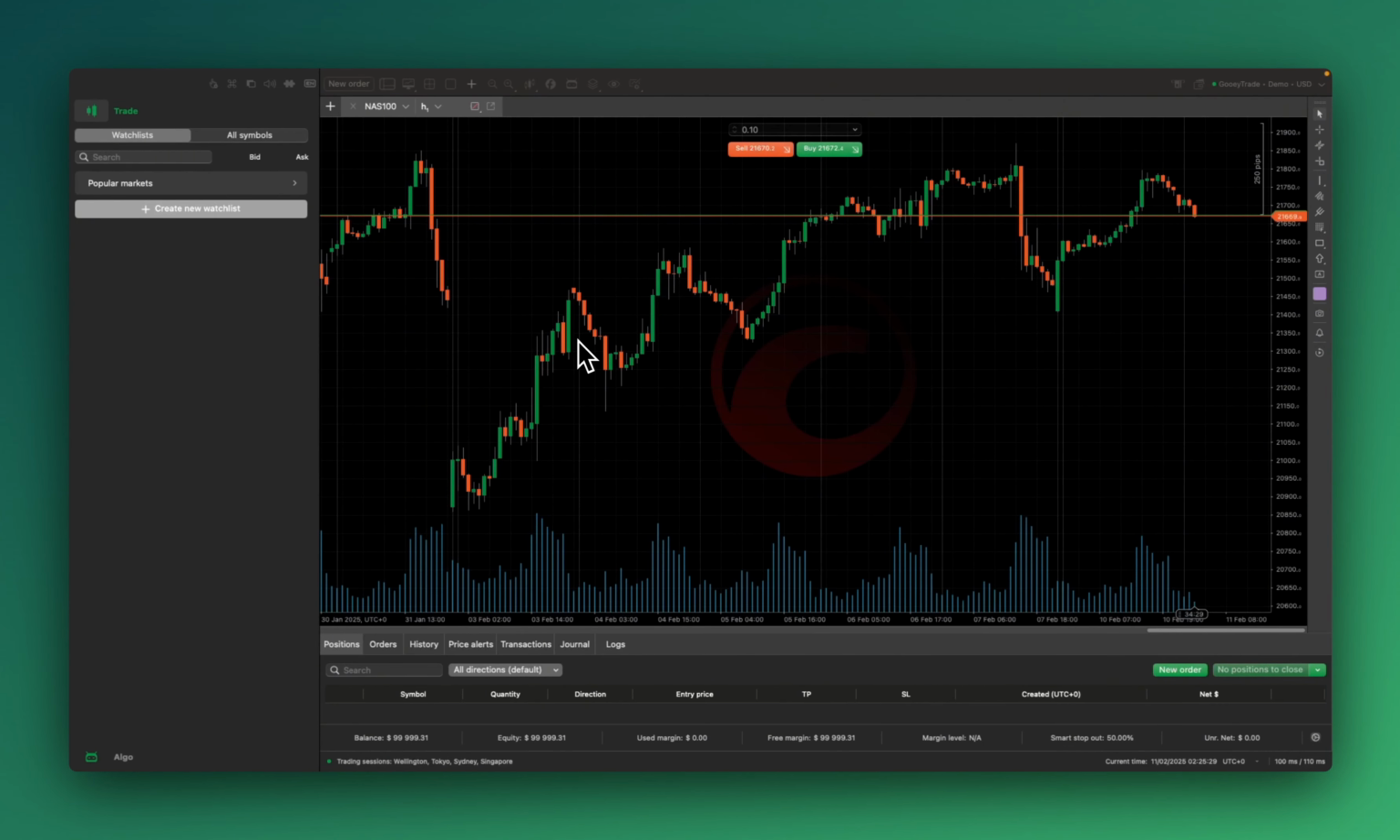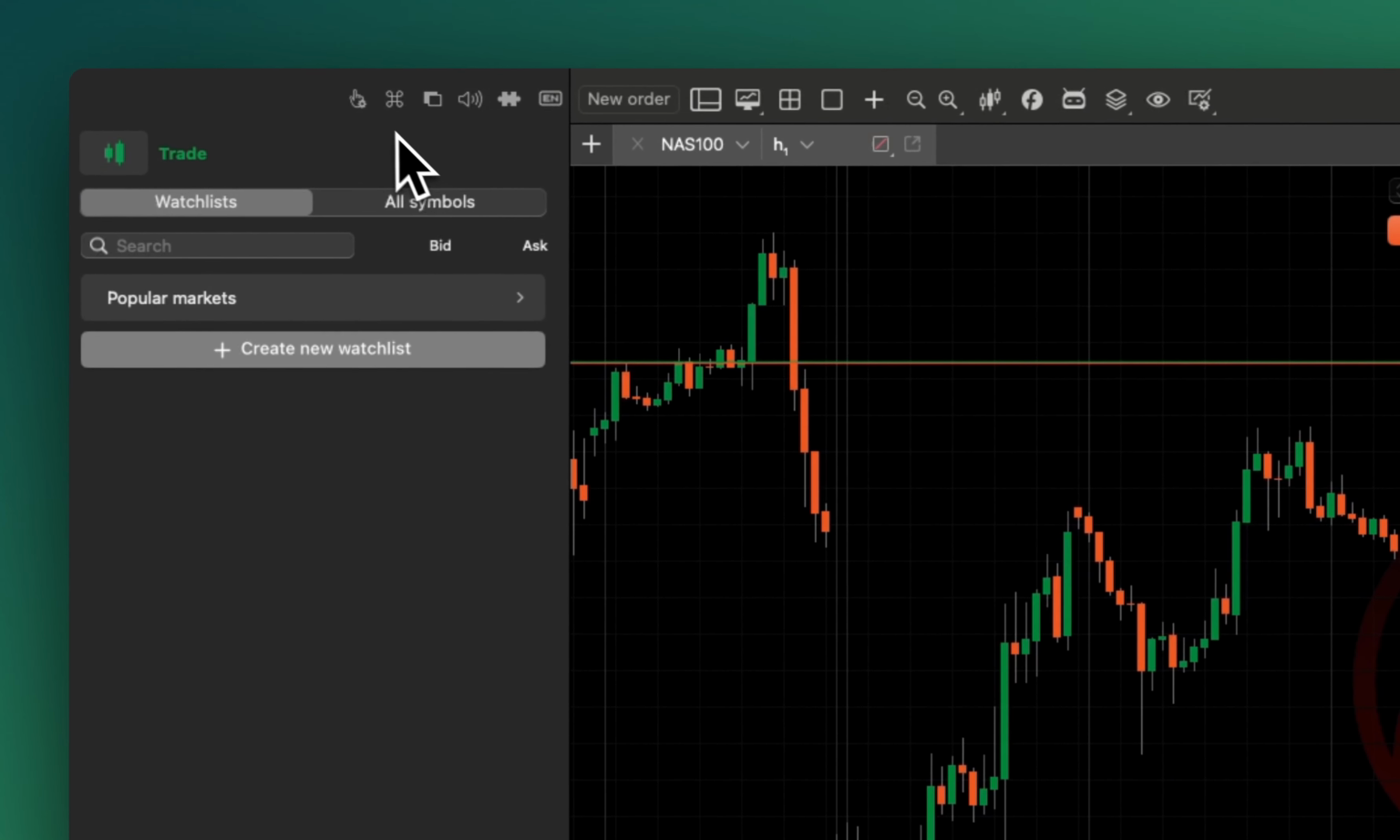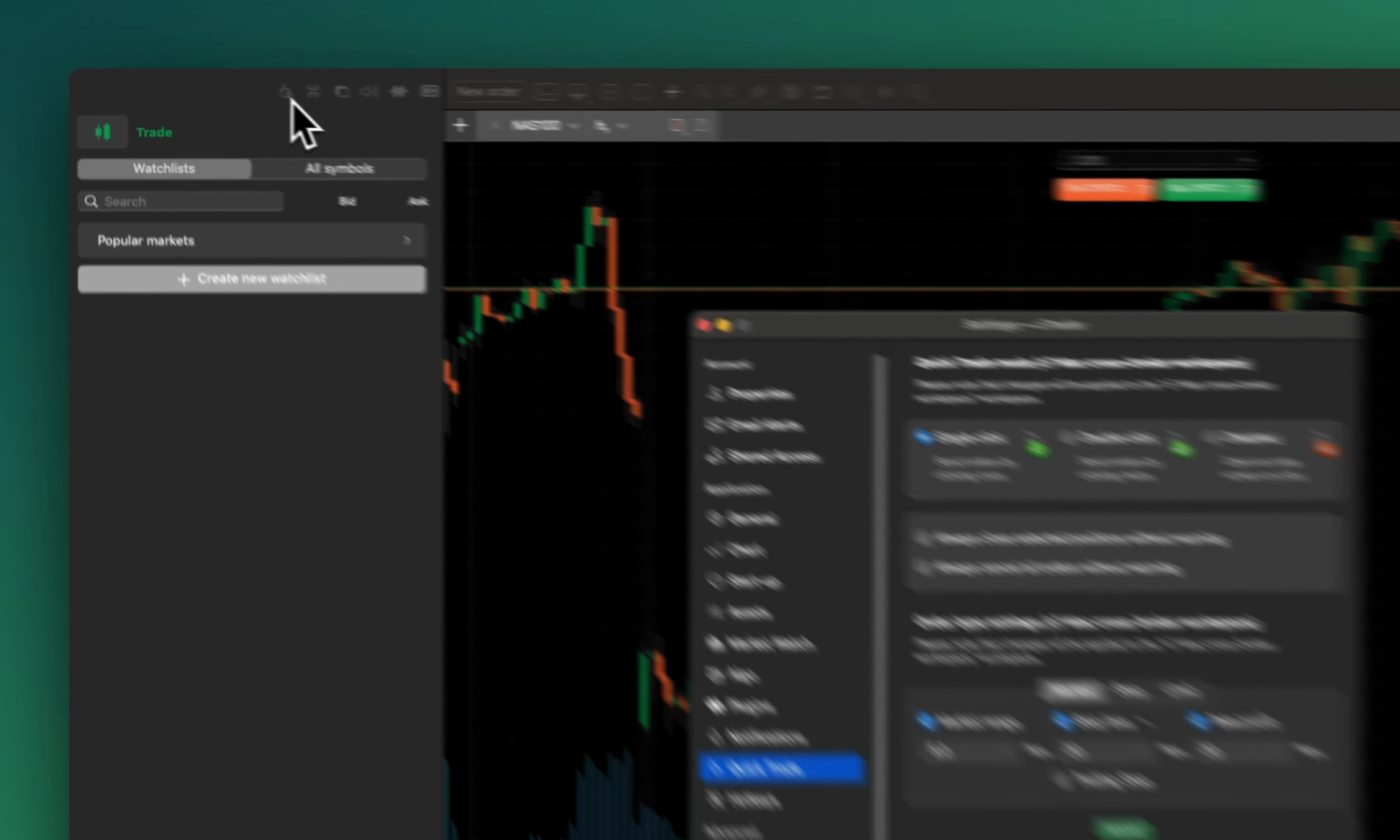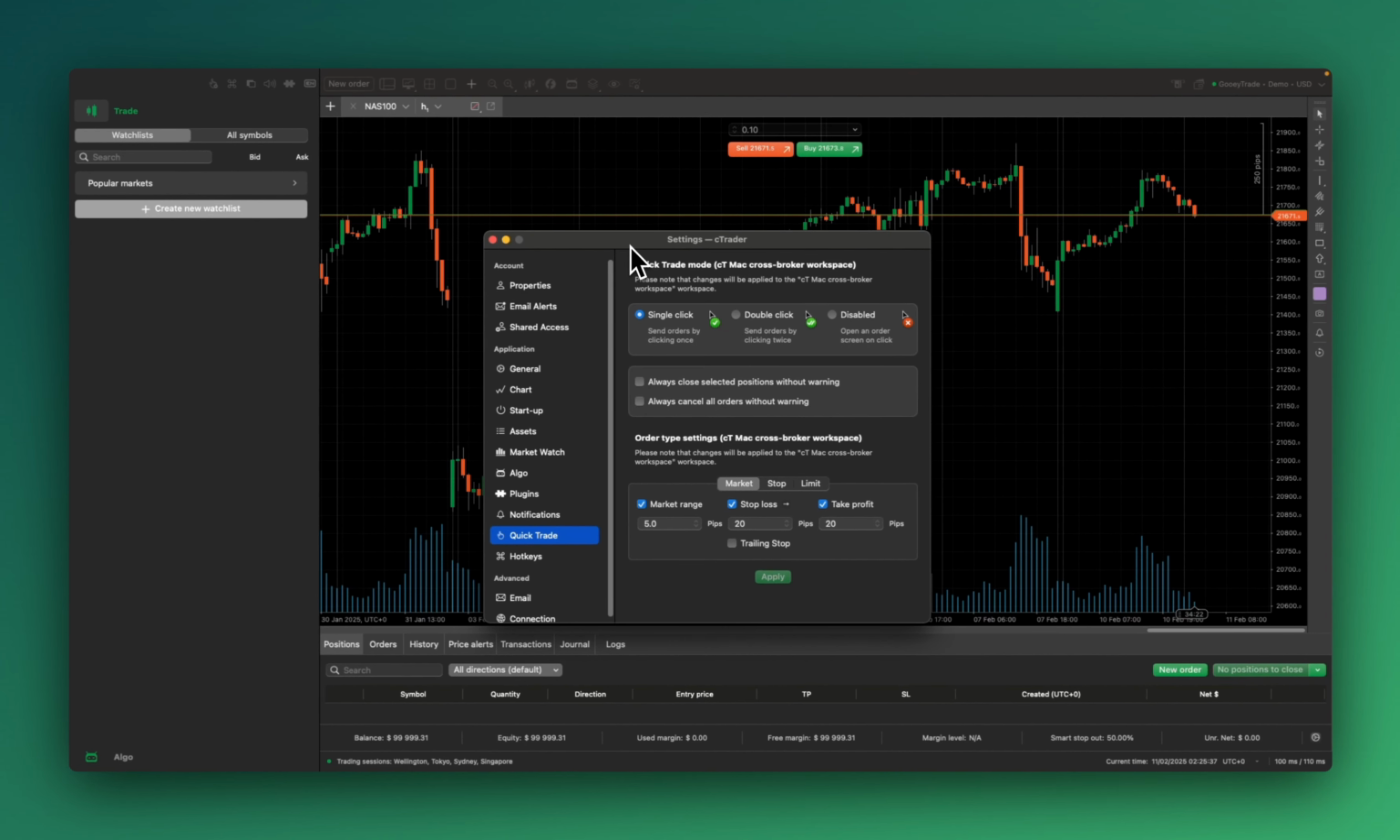Alright, let's take a look at the left hand sidebar and what all of these icons actually mean. So first off, we have quick trade. If you click on it, it gives you the settings tab for quick trading, or one click trading as known on other platforms. Here you can basically amend things like instant executions by clicking once or twice, or disable it completely if you want to.